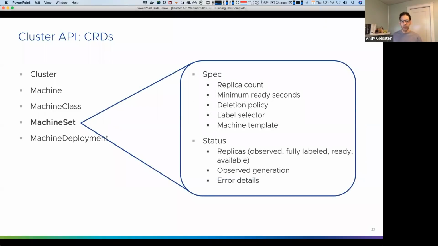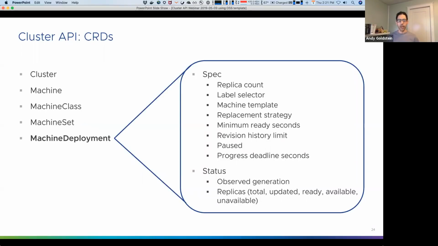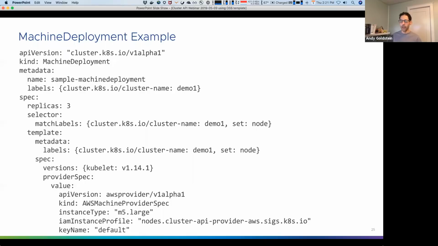Next up, we have MachineSet. This is very similar to replica set. So you can list how many replicas you'd like to have of a particular machine. You can have a deletion policy. It's got a label selector, just like you'd see in replica set, and then a template for the machine to create. And finally, rounding out the CRDs, we have machine deployment. This has a replica count, label selector, machine template, and a replacement strategy. And the replacement strategy is pretty important in terms of allowing you to do rolling updates, which I'll cover in a few minutes. And let me show you an example of a machine deployment here.